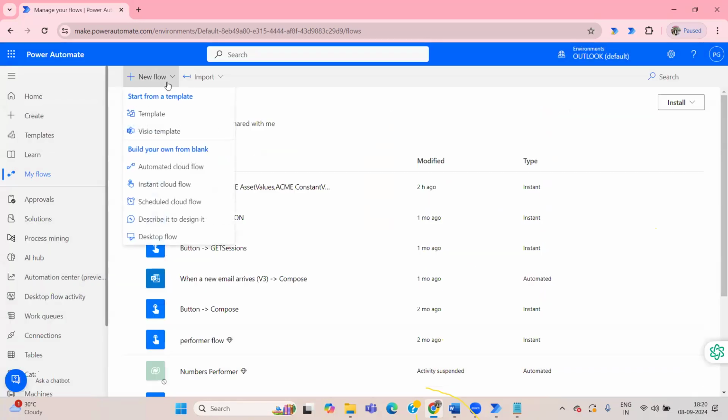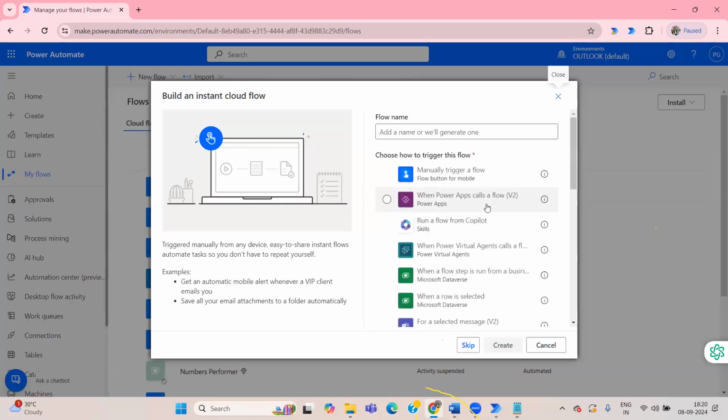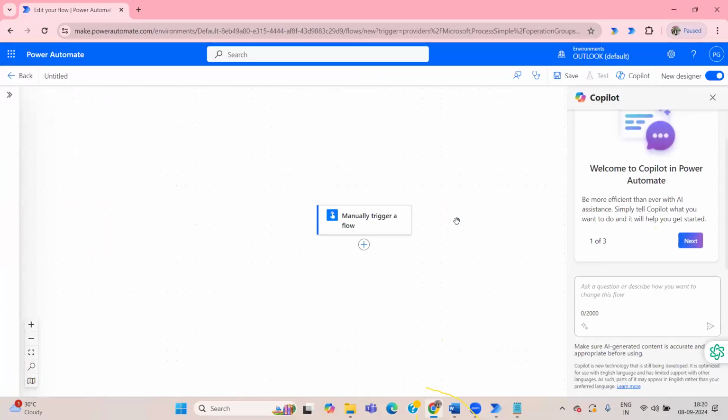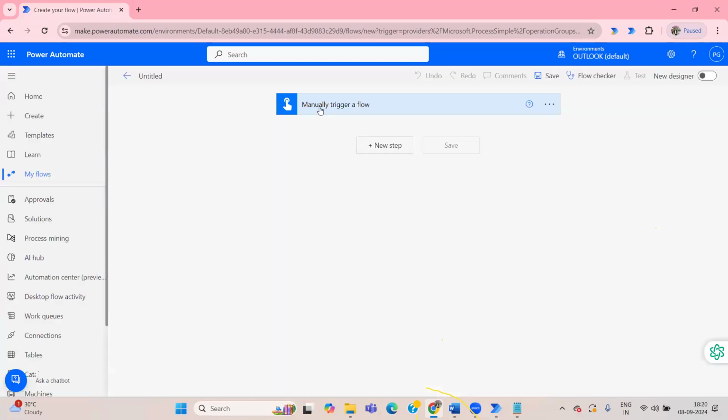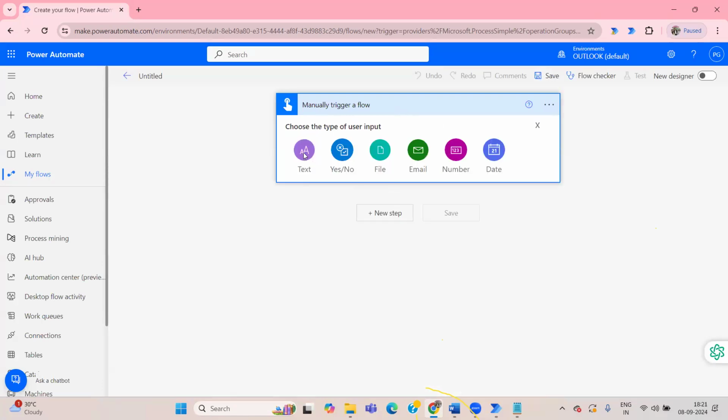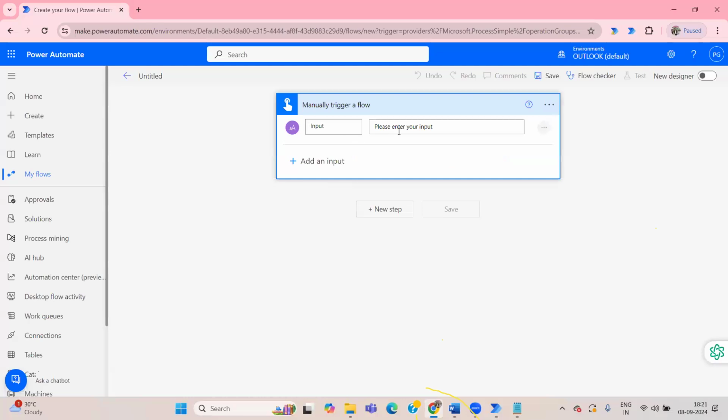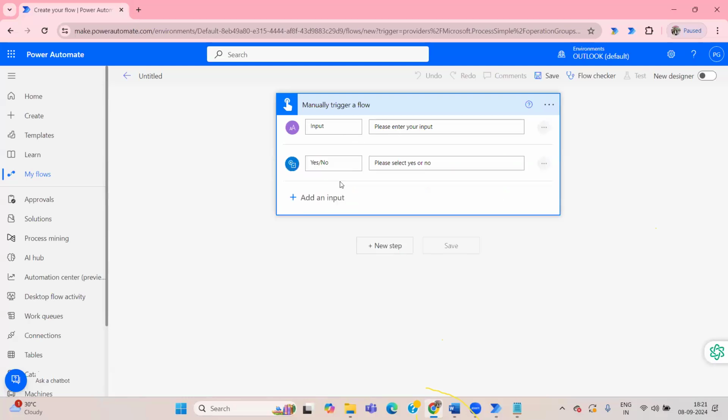Another thing is instant cloud flows. Instant cloud flows are flows that you can create directly like this. Manually, you trigger that flow, and it will run. On the basis of this, you can choose anything else, an input or a yes or no. It will trigger that flow.